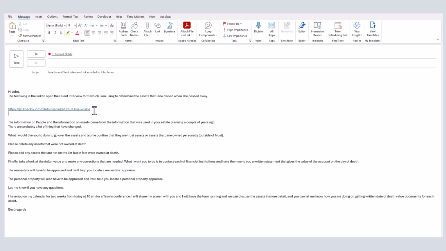There's probably a lot of things that have changed. What I'd like to have you do is to go over the assets and then confirm that they are trust assets or assets that Jane owned personally outside of the trust. Please delete any assets that were not owned at death. Please add any assets that are not on the list, but in fact were owned at death. Finally, take a look at the dollar value and make any corrections that are needed.